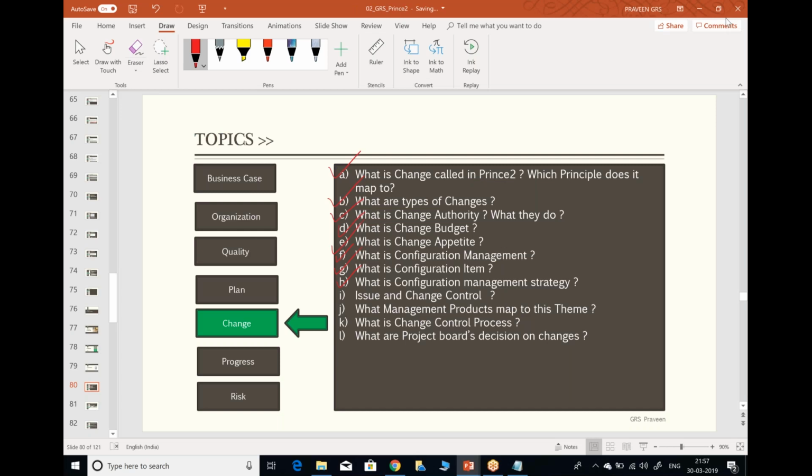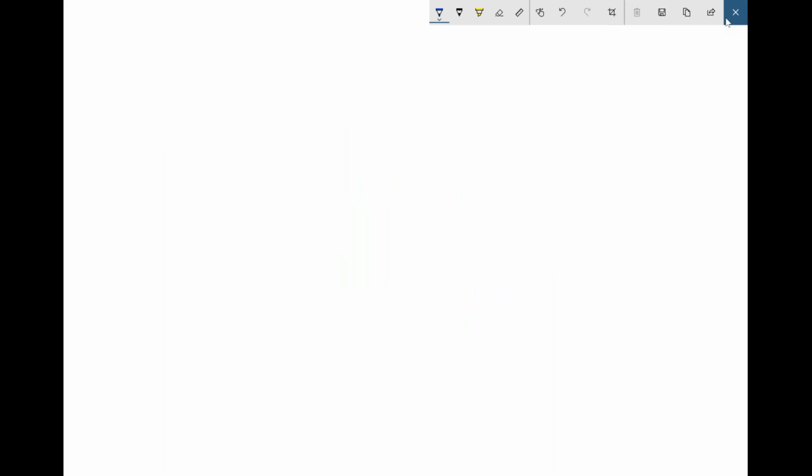Okay, so now what we'll do is we'll discuss something about change control. Let us discuss the change control process, which is important in this. The change control process is also defined in the configuration management strategy. Okay, so let us assume there is a change request which came.